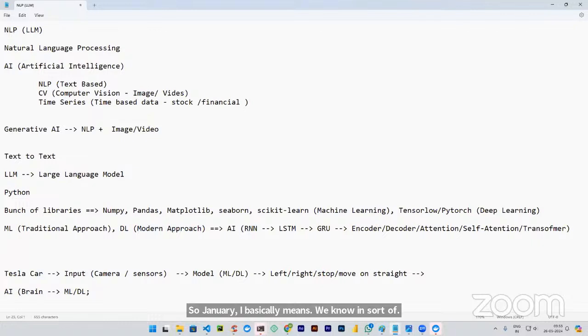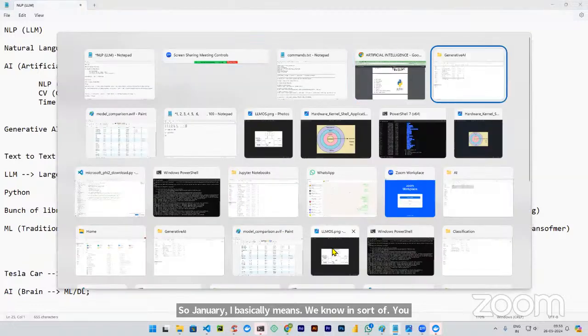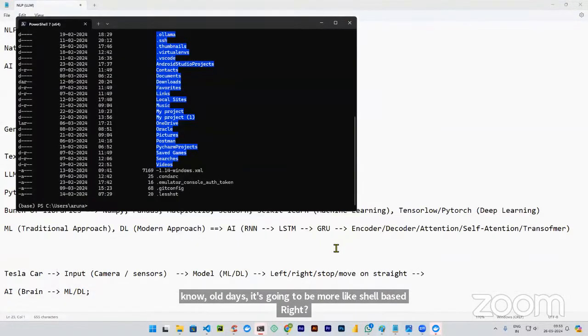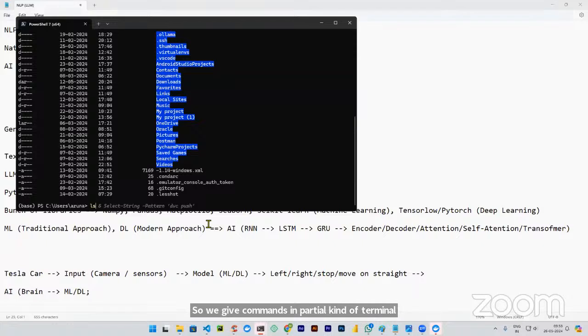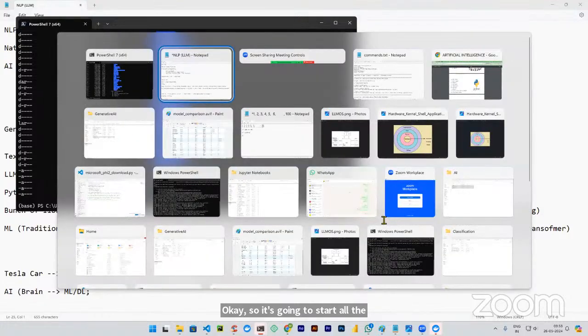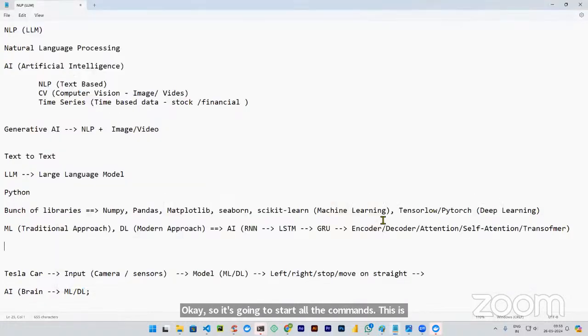in the old days, it was more shell based, right? We give commands in PowerShell, kind of terminal based, to list what all the files we have on our local machine. This is shell based. And if in some cases we have desktop applications, by simply clicking on a button, we get the list of files. And we have some kind of web-based applications, right? Now that requires a lot of coding.